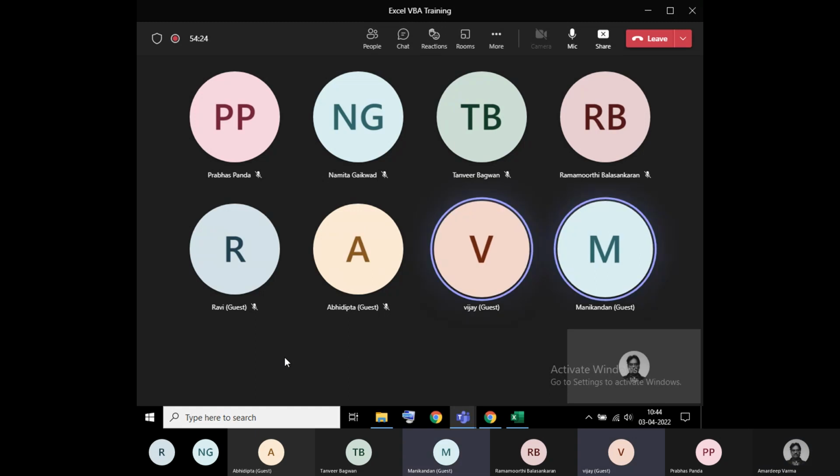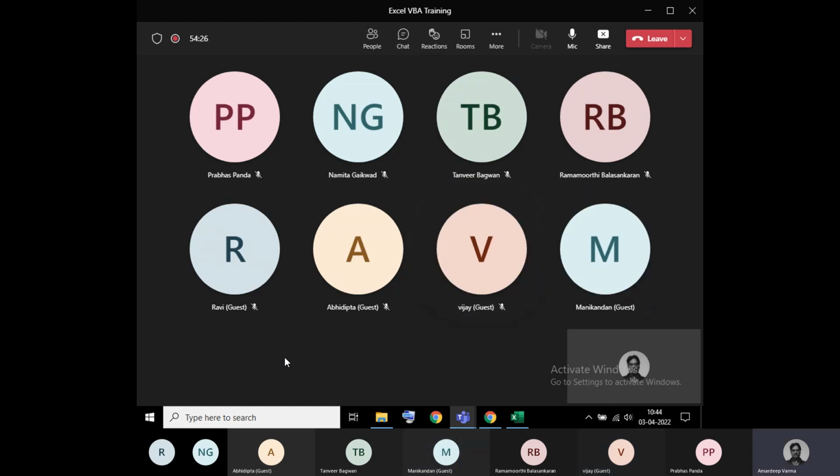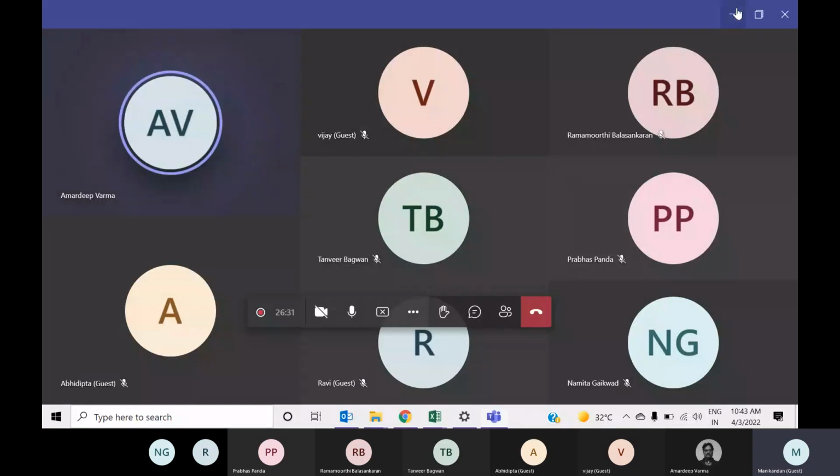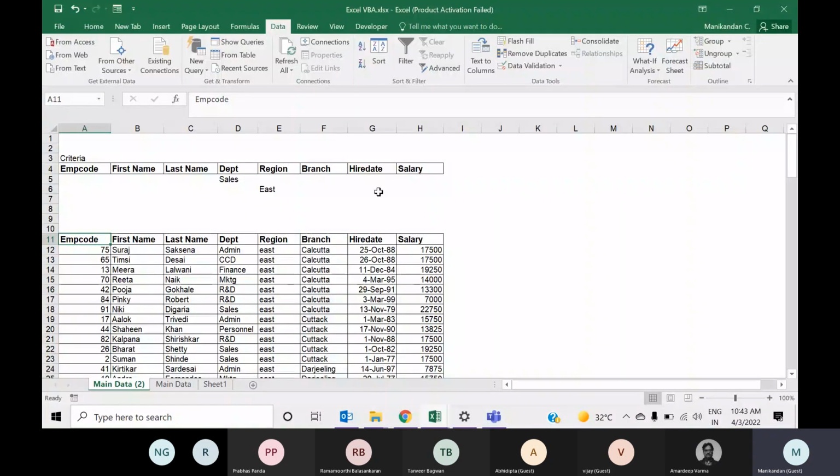Manikandan, you can share your screen. I'll tell you the steps and you do it. That way you will remember it better. Screen is visible. First, I have created this. First, keep your cell anywhere in the main database. Here, in the database. Your cell is outside the database right now. Now you go to Data, Advanced.